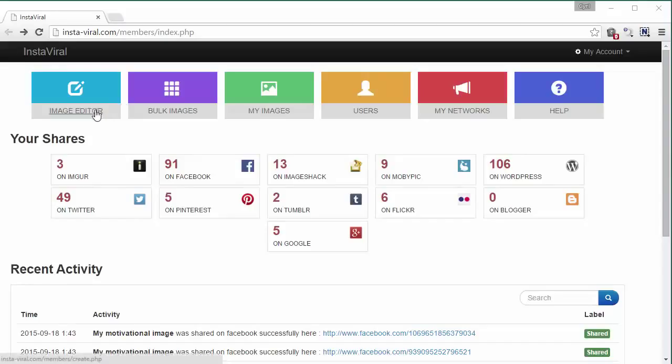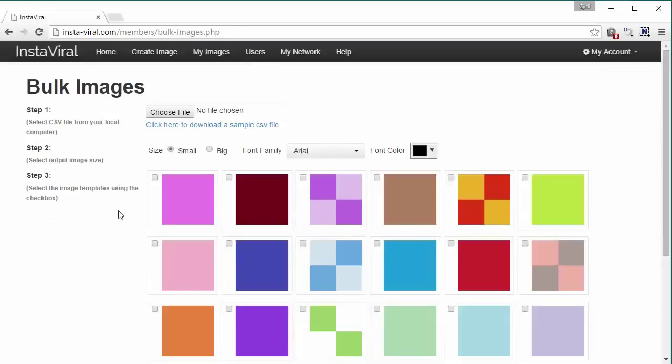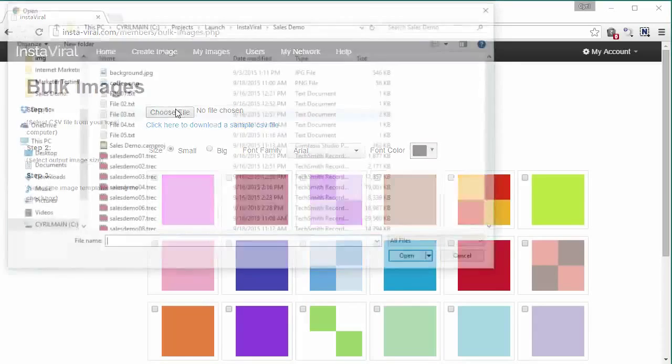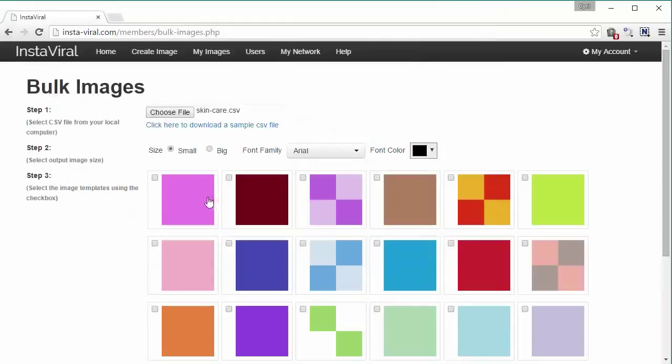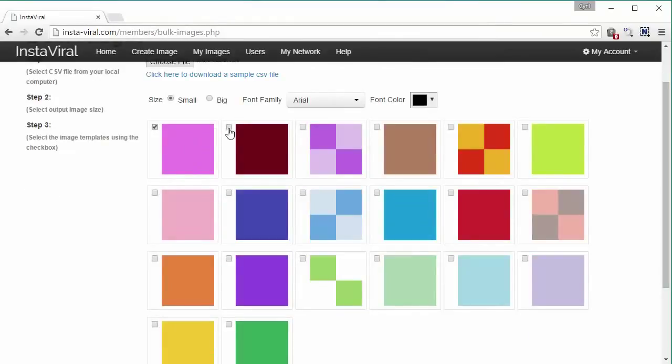We just saw the image editor. Now let's look at the bulk images creator. So click on it. In the bulk images creator, you can create a big number of viral images all at the same time by just importing a CSV file. So I've got a CSV file over here containing nothing but the titles or the captions that I want to post. I will select it, and then I will just select from a few backgrounds that I want to use to create these viral images.